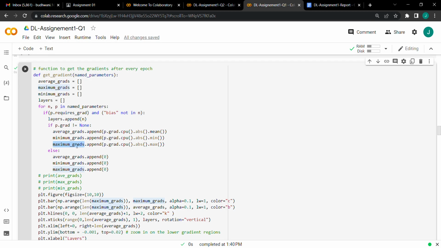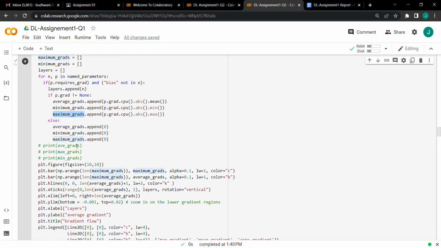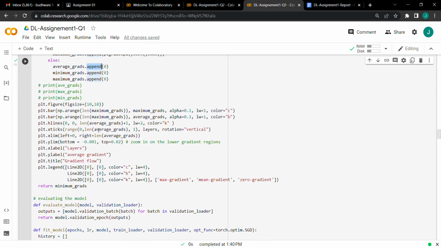If the gradients are not present, as there won't be in the first or initial layer, it provides them zero values. And I have also plotted the gradients as a bar graph, which consists of the maximum gradients and the average gradients. Minimum I have not plotted because it doesn't make any difference if we plot the maximum and the average gradient. The minimum won't create much of a difference.